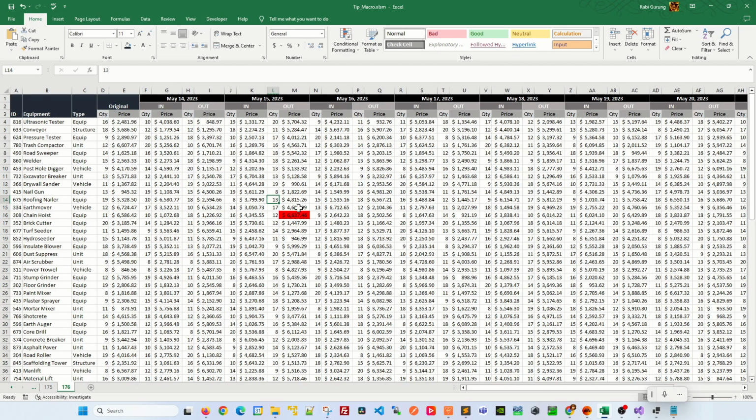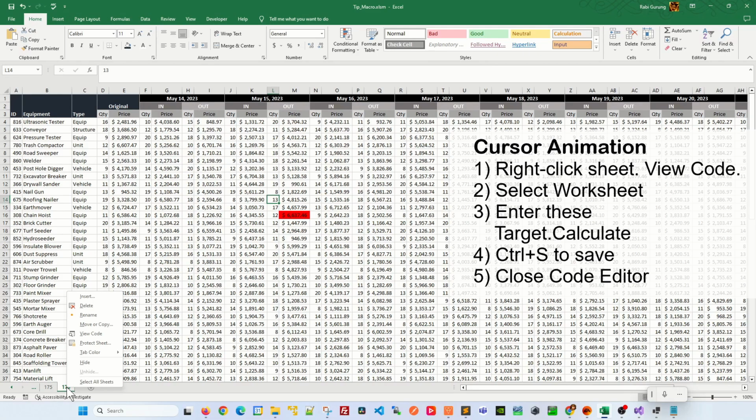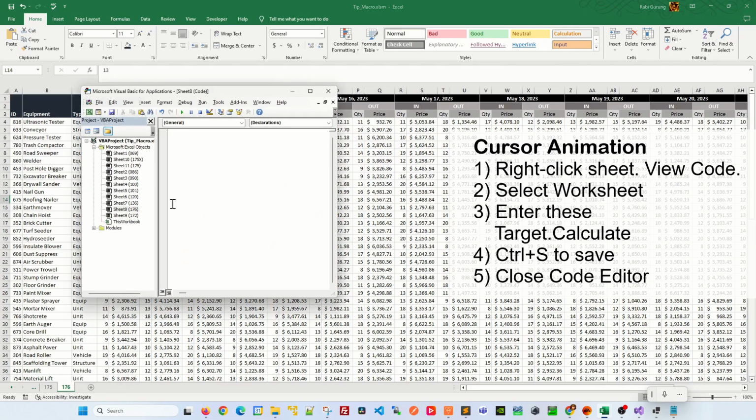So to animate the cursor, go right click here on the sheet and go View Code, and this VBA text editor will appear. Make sure that your correct sheet is highlighted here on the left hand side of the tree, and then from this general here, you're going to pull down and select Worksheet. Over here, you're going to type Target.Calculate like that, and press Ctrl+S to save whatever you have edited here.